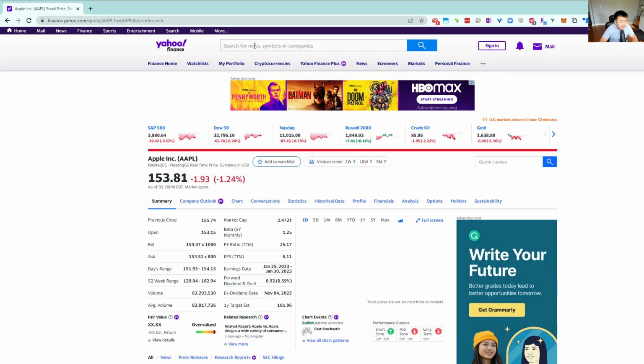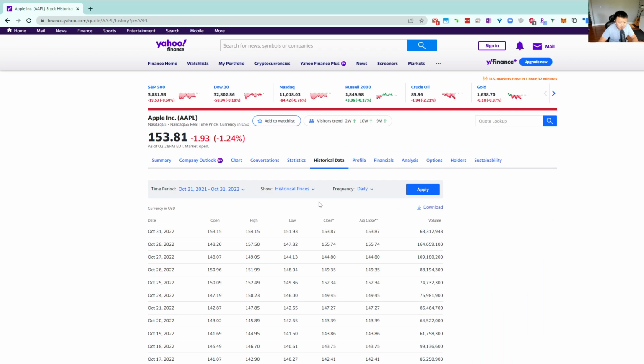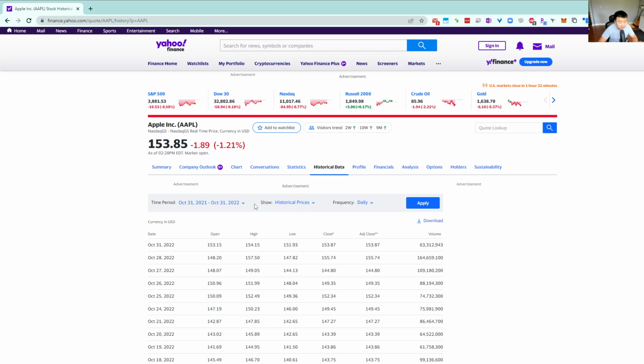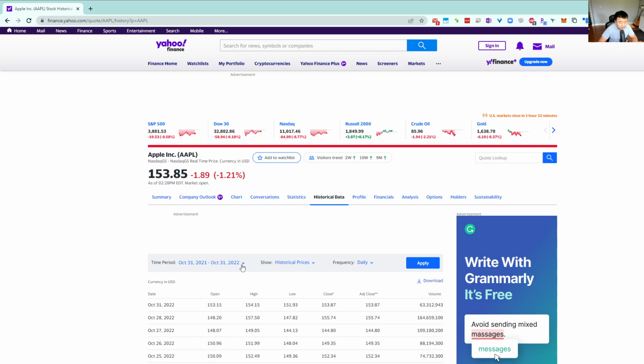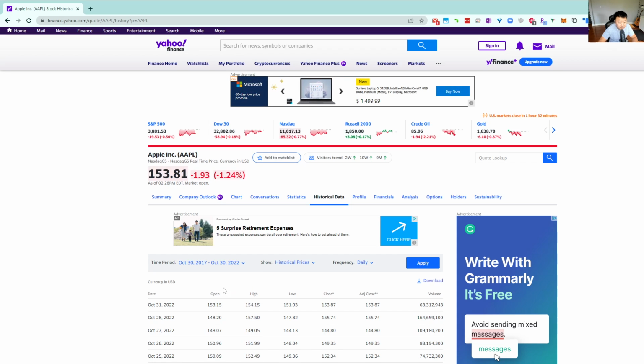You're going to see this page. So this is the summary page. So what you want to do is you want to go to the historical data. Okay. So when you have this historical data, what you can do is you can select the time period. For example, I want to select 5 years. So it's going to automatically populate from October the 30th, 2017 to October the 30th, 2022. So which is roughly today.